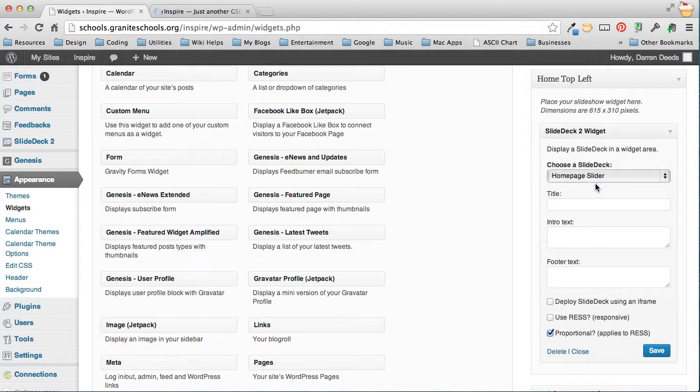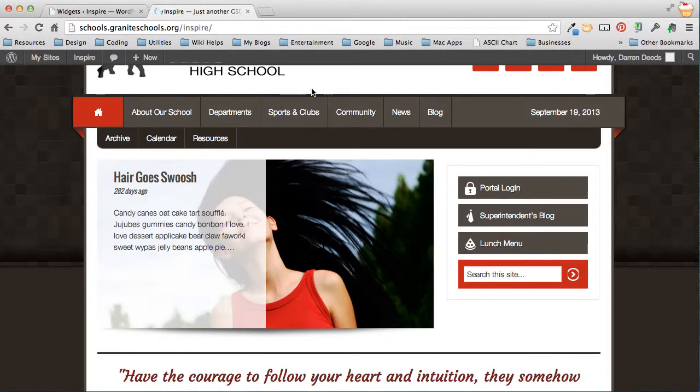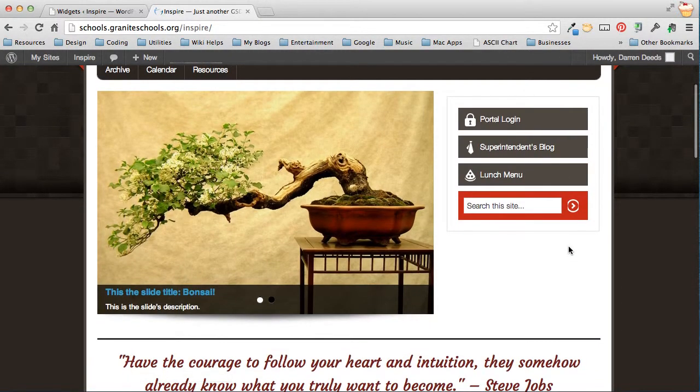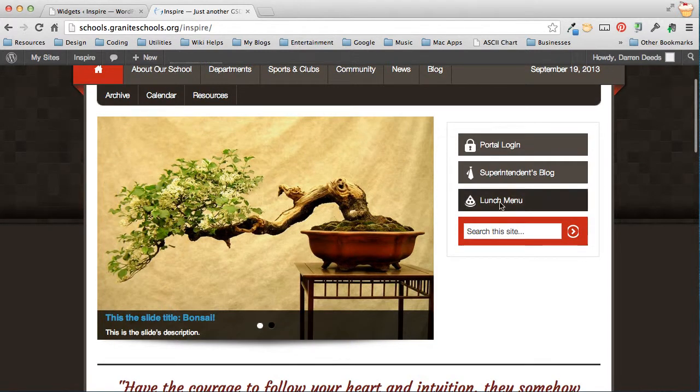I'll choose home page slider, although I didn't get my dimensions right, and leave the title off, leave the intro text off, leave the footer text off. You can use responsive if you would like, or proportional, and hit save. And come back to the front end of your website and let's refresh. Bingo. So I've refreshed, and there is the slider in my slide deck area.